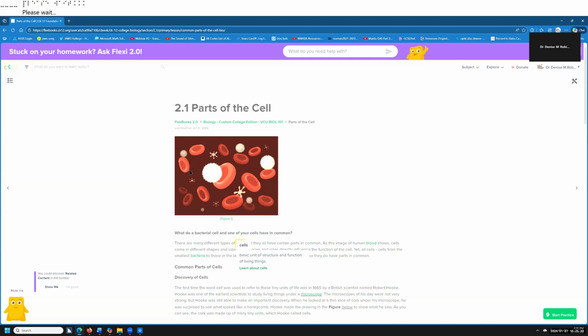In your computer, Control Alt F, I have already built in commands that take over that. It should read it fine. Or you can just hit enter and open it, and then it will read it better. Let's continue to down arrow. "Stuck on your homework? Ask Flexi 2.0. Question for Flexi."